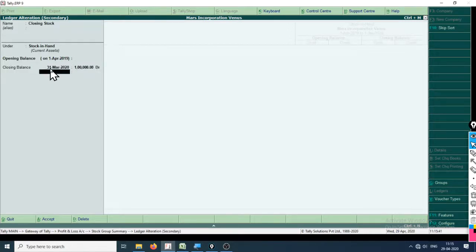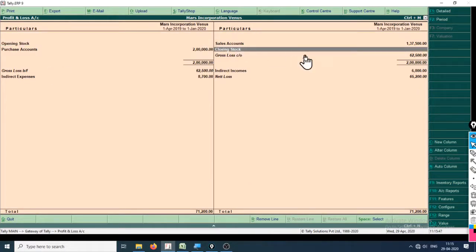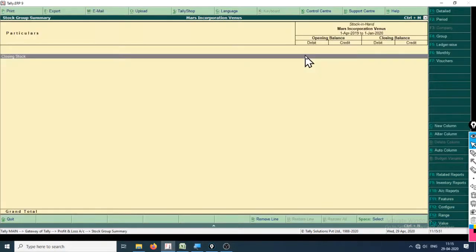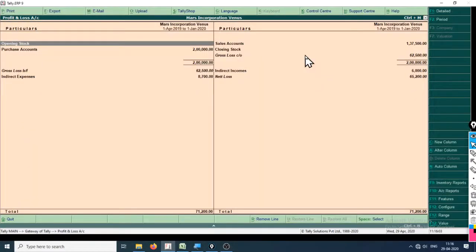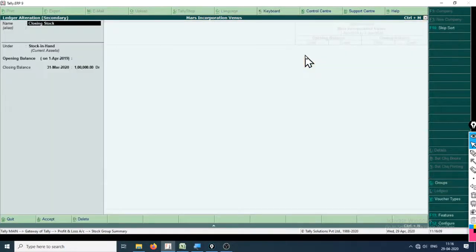1 lakh, debit, accept. Going back, why is it not incorporated 1 lakh? Wait just a second, accept. Okay, let's escape and then let's load it again. Profit and loss. Oops, where is 1 lakh? 0. Okay, let's enter 0 here. 31/3/20, and yeah.